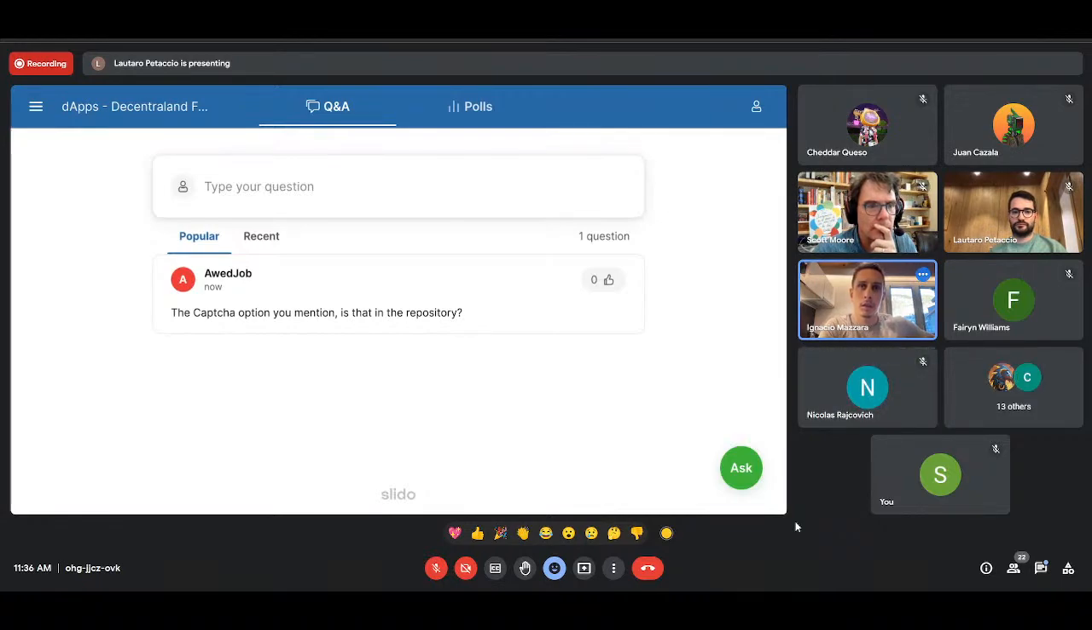I don't know, to be honest. If you want to ping me on Discord, I can take a look later. I think that he's mentioning whether the captcha option can be used elsewhere. What you said is that the reward server that we are using right now uses a captcha to prevent bots. Yeah, I got it. But as the reward server is not public, I don't know if that is in any repository that can be accessed.